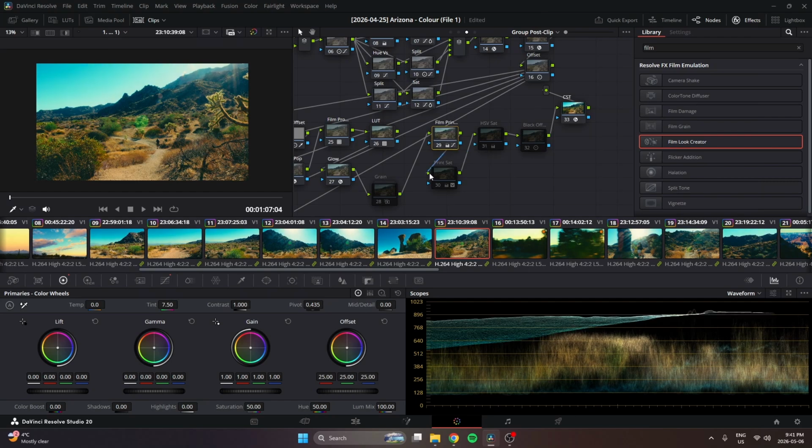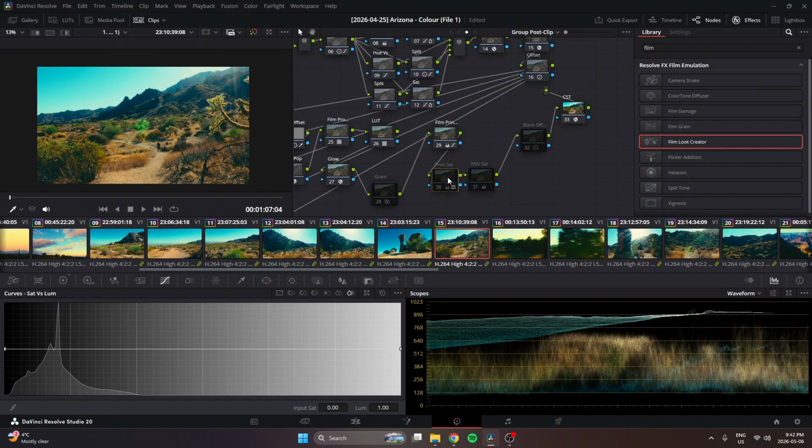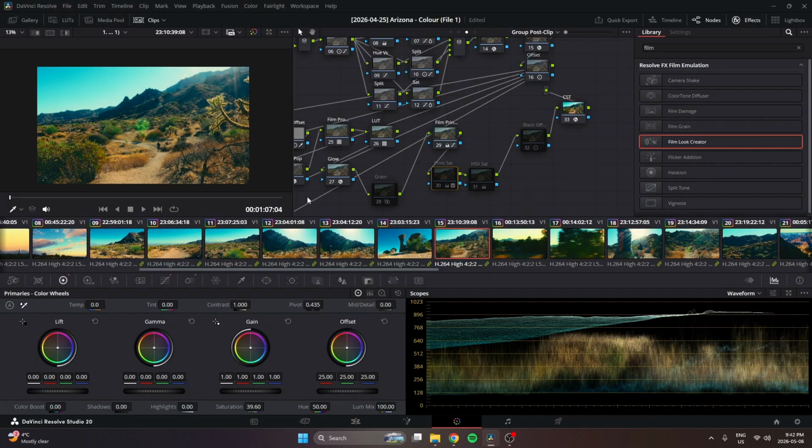But now what we can do, because we're at this point and we've kind of flattened the image a bit more, we've created more of that film print, we can punch the colors up again with more saturation. The way we did that is we used this node to reduce and flatten certain colors that are popping too much.